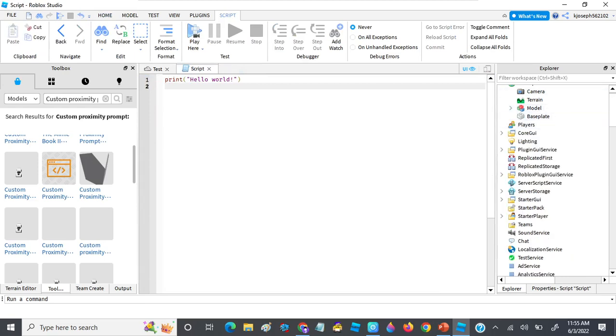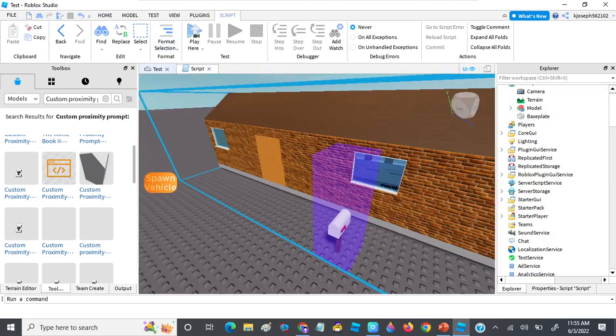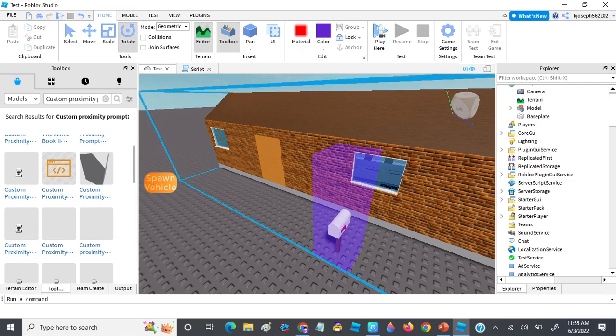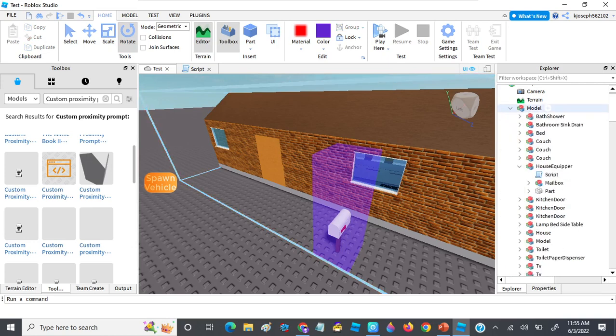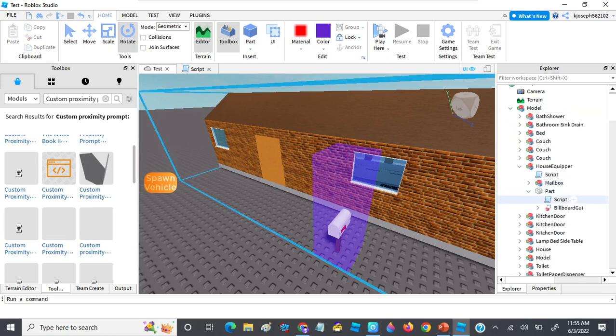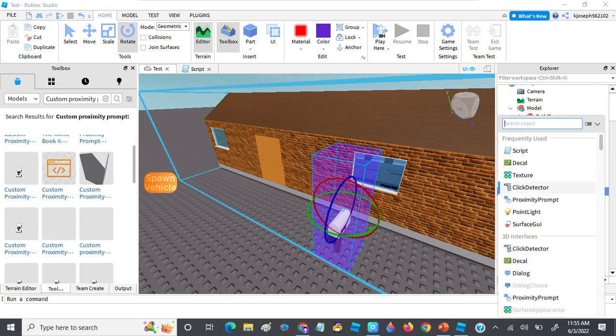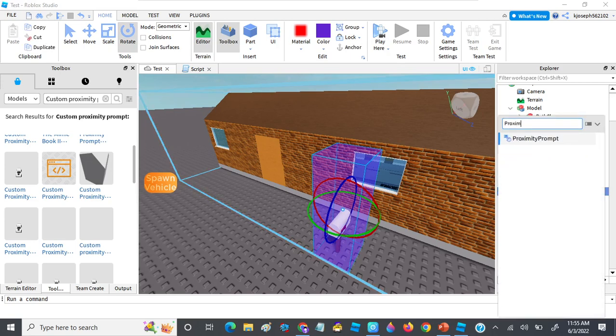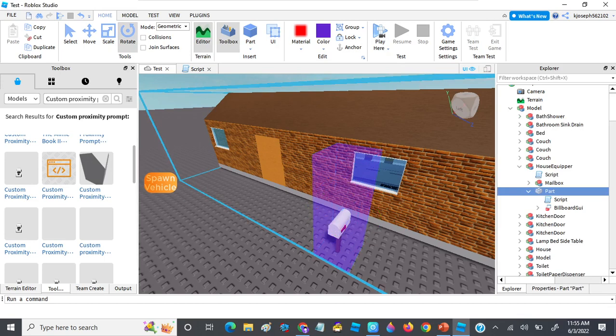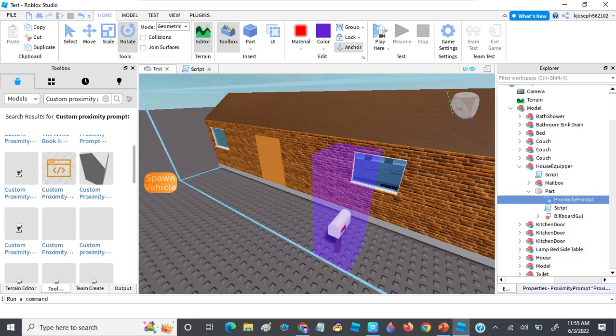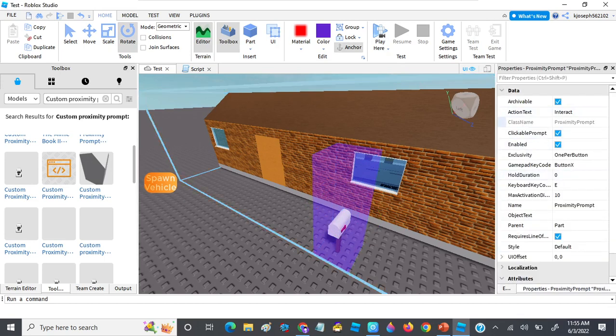Oh, wait. I forgot I said that I was gonna add in a custom proximity prompt, but I changed my mind because that'll be a lot harder to script, because I haven't really done proximity prompts that much. And this isn't all about proximity prompts. But anyway, let's type in.